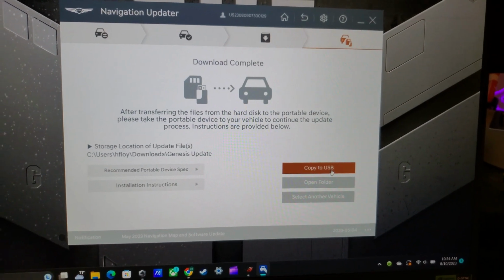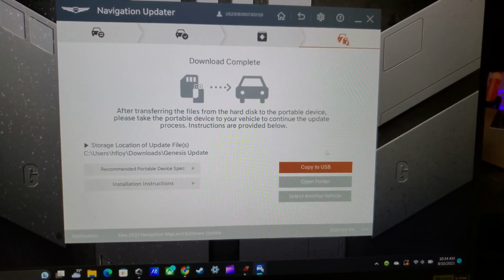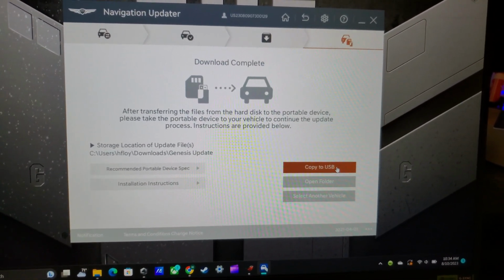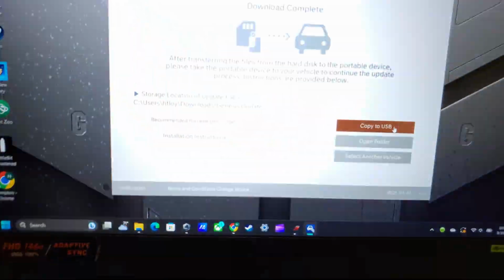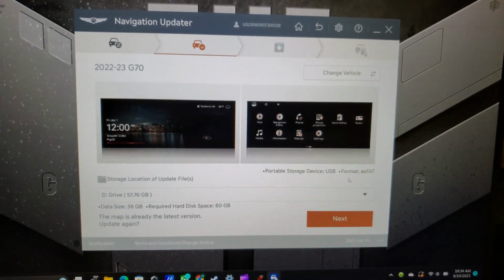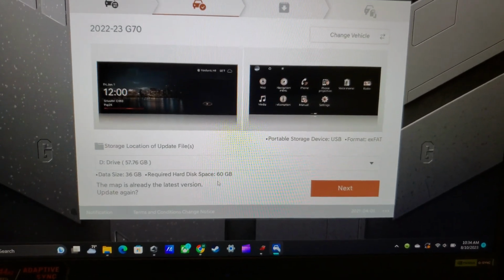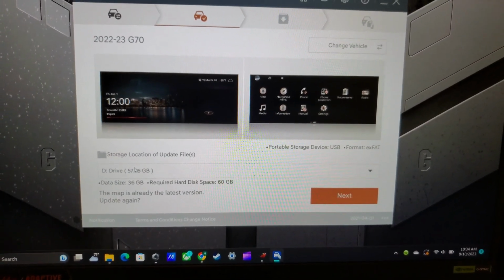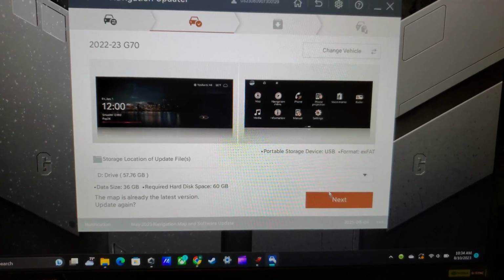But once you download it, you're gonna be presented with this screen. What you wanna do is click copy to USB and you need to make sure that your USB drive is plugged in your computer. So I hit copy to USB. Now it should automatically select it right here, D drive, that is my USB. You're going to wanna hit next.